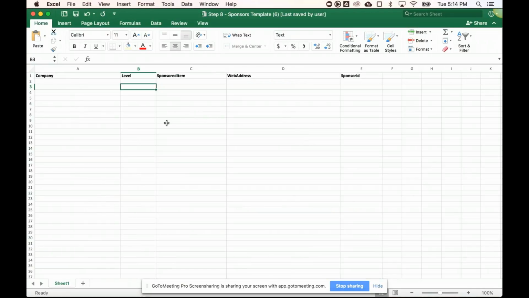And then similarly, sponsors. Again, you'll see an ID field that you can leave blank, and then we will take the name of the sponsor, level if you're going to have tiered levels of sponsorship, sponsored item if they're sponsoring something specific, and then, of course, a link to their website.